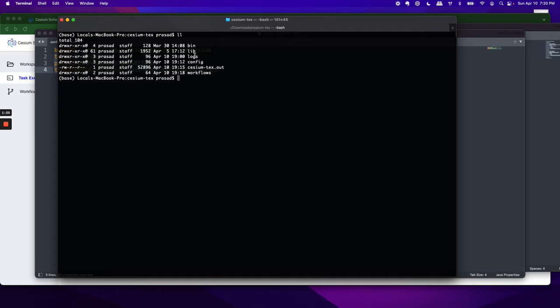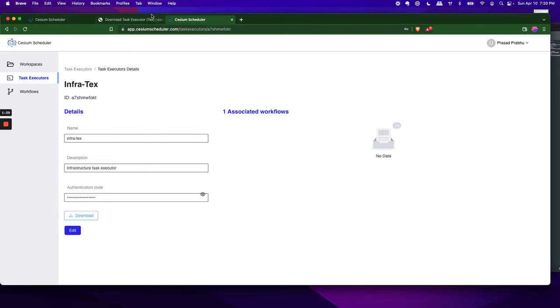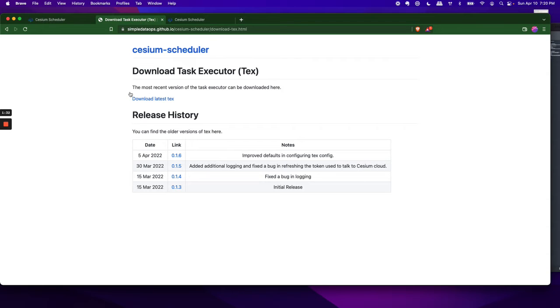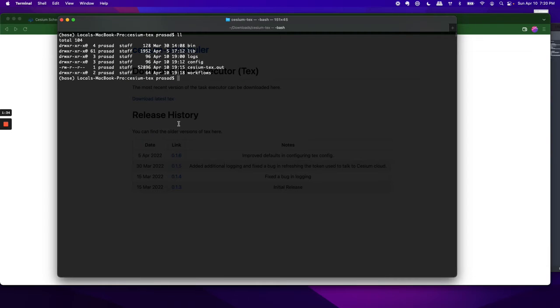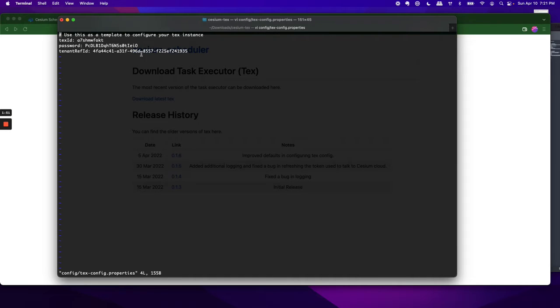the text config. So once you download the task executor from the documentation, you need to unzip it into an appropriate location. Once you unzip it, you will see these folders in there. You'll see bin, lib, logs, config, and workflows. To configure text, you need to open up the properties file inside config, which is called textconfig.properties, and paste the text ID, password, and tenant ref ID.